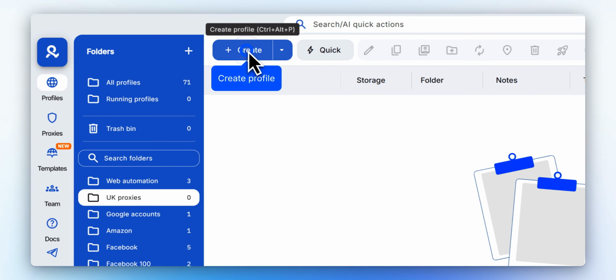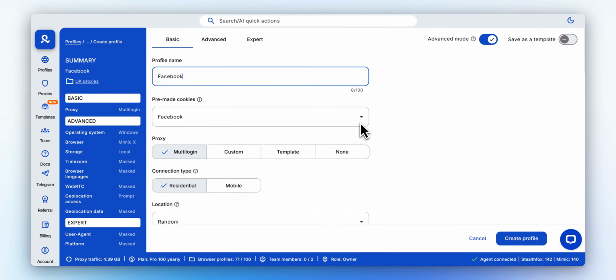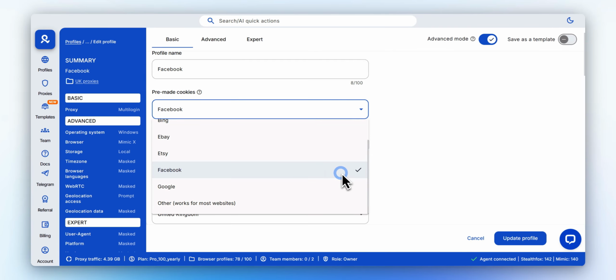Click Create to start. Give the profile a descriptive name. Select pre-warmed cookies for your target platform. In this demo, we'll use Facebook cookies to create an authentic browser session.